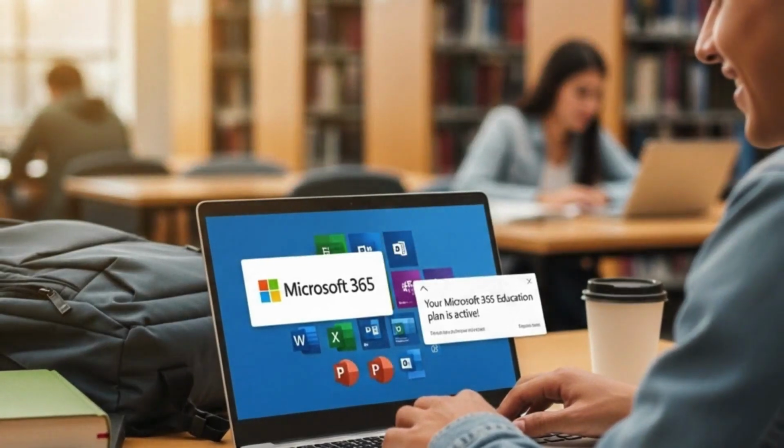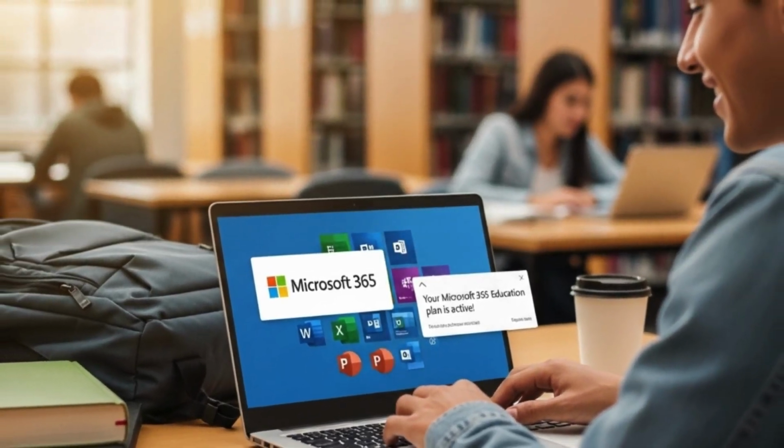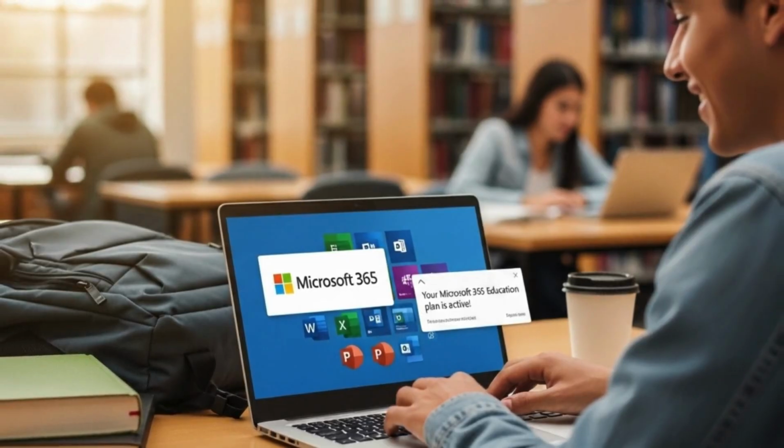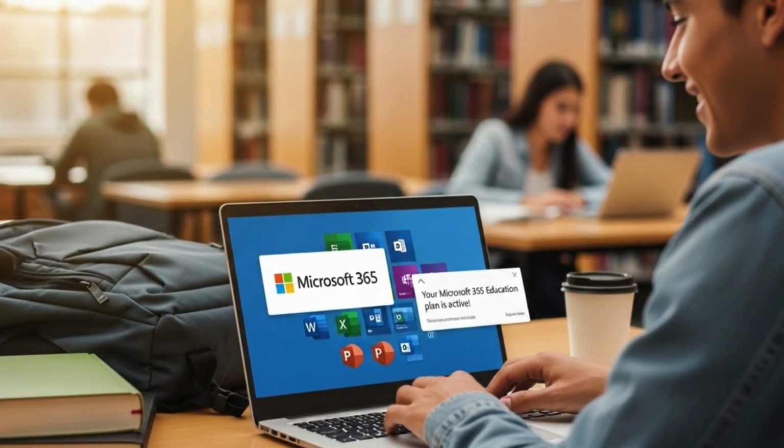Microsoft 365 provides cloud storage, real-time collaboration, and access across multiple devices, which makes studying more flexible and efficient. Many educational institutions also offer discounted or free Microsoft 365 plans for students, increasing its value even further.